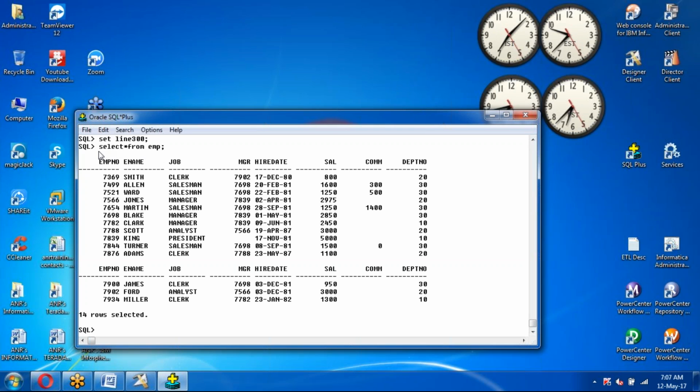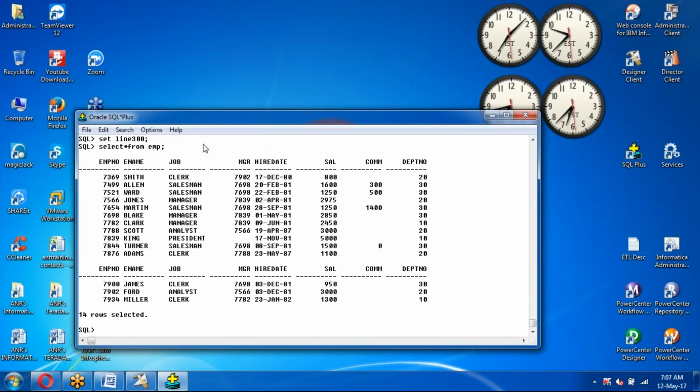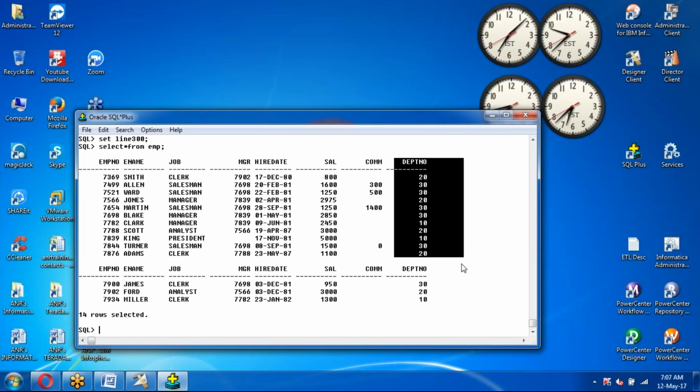Damodar, maybe you know SQL, right? I think so. So here I have the EMP table. In the EMP table, I have 8 columns. One of the columns is the DE number.